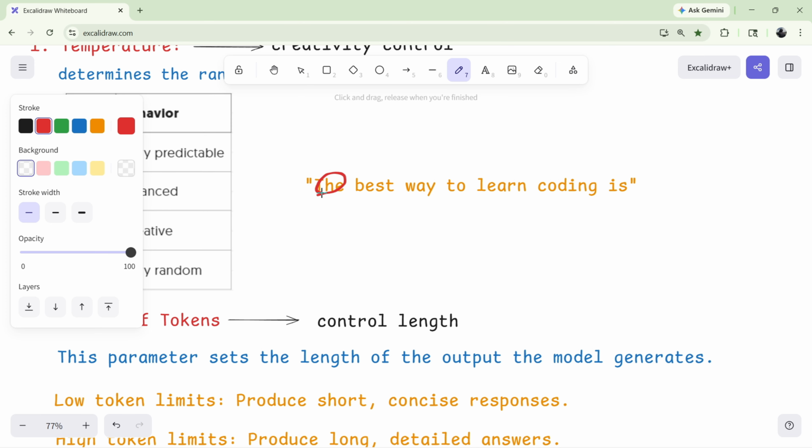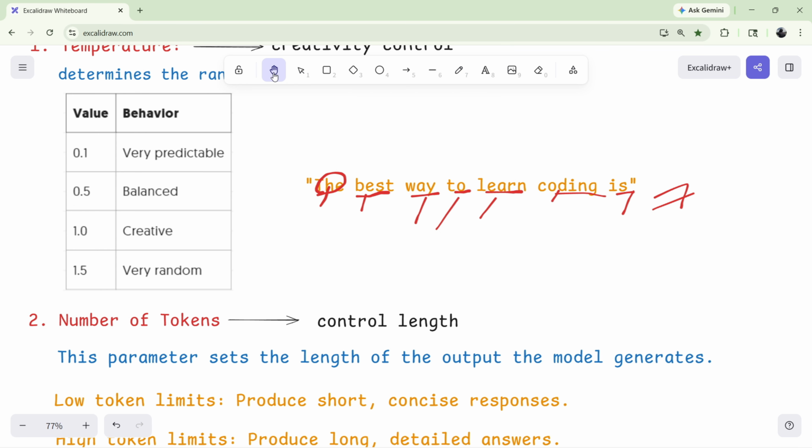Actually, "the" is one token, "best" is one token, and "way" is one token. "To" is one token. "Learning" is one, "coding" is one, and "is" is one. When we count: one, two, three, four, five, six, seven. There are seven tokens that we are using here, and I hope you understand what a token is. The colon punctuation is also considered a token.